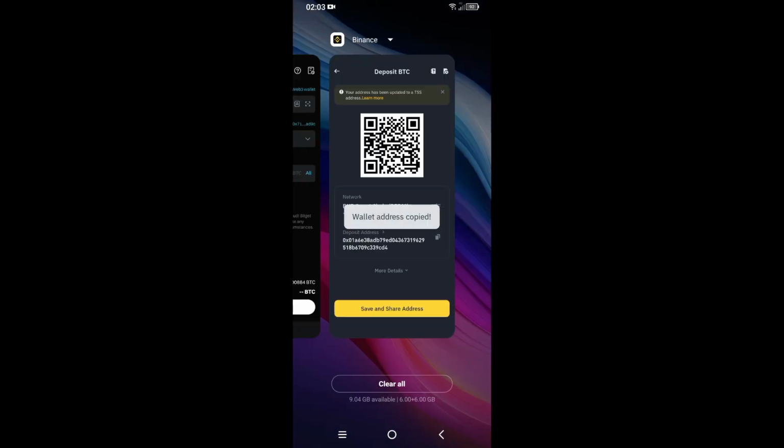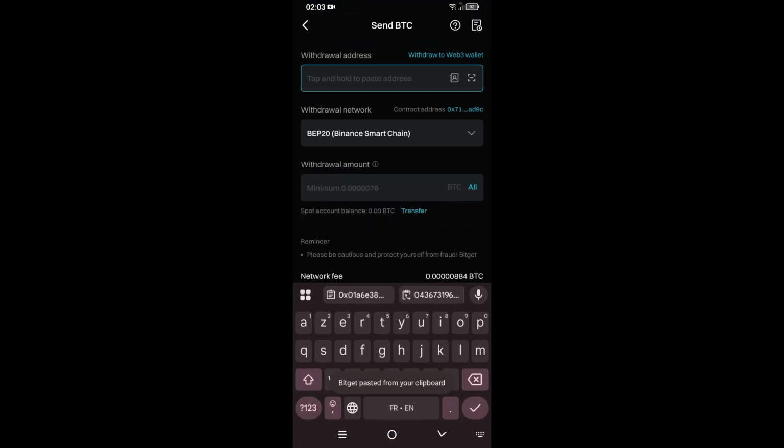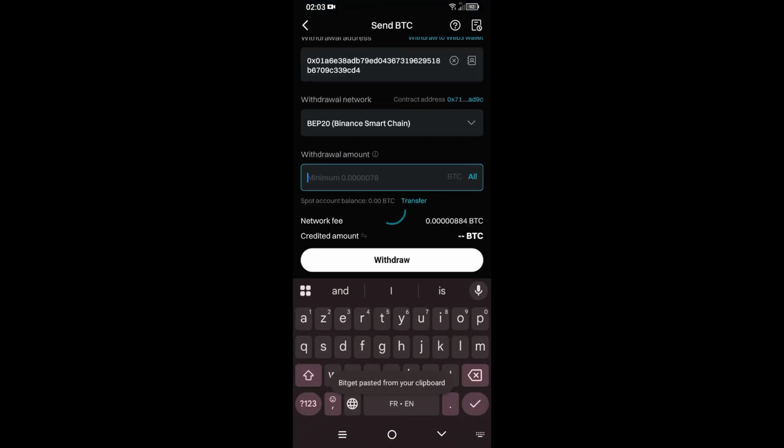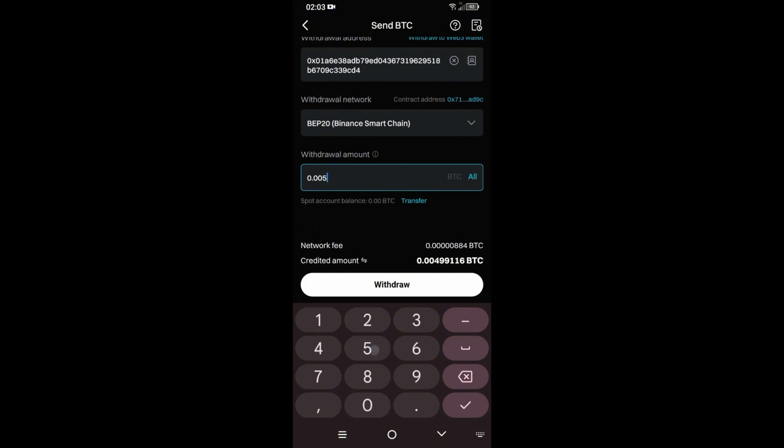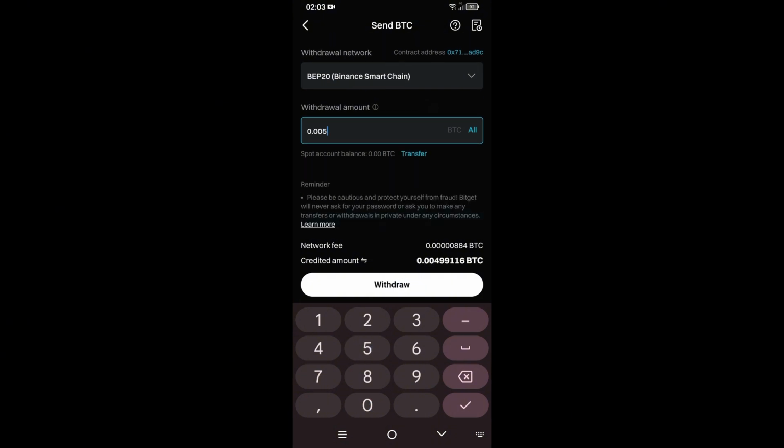Now go back to your Bitget app and paste it here in the withdrawal address box. And after that, set the amount that you want to transfer. And after that, click on withdraw. In about a few seconds to a few minutes, you will be able to receive your coin or your token on your Binance account. So this is how to transfer Bitcoin from Bitget to Binance.